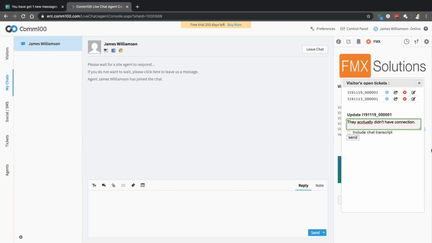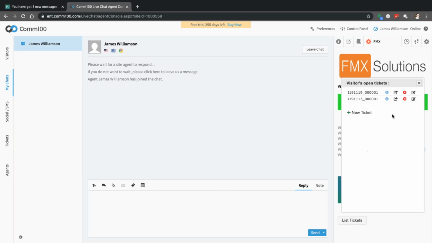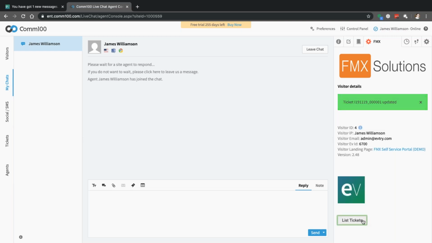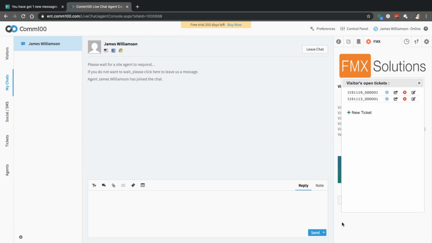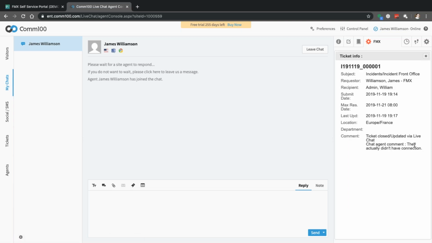And if I could spell, and then that would update the ticket. If I close this window, it'll show it updated in the background. If I go to the ticket itself, I can go see that updated information. And there it is.